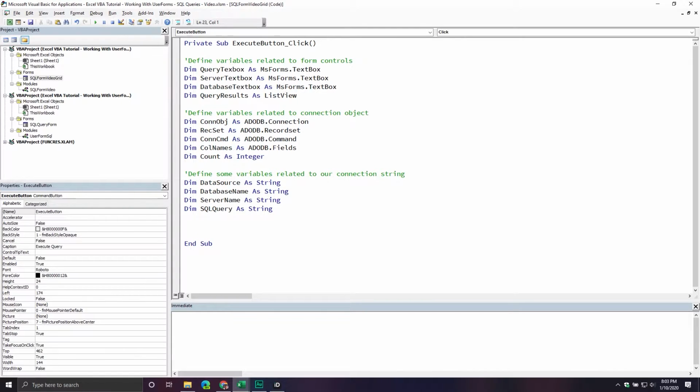The first thing that we've got to understand is with our user form, it's assumed that our user has inputted some information. So what we're going to do is grab that information and then start manipulating it inside our code. So we're going to grab some information first. First thing is grab the query text box.